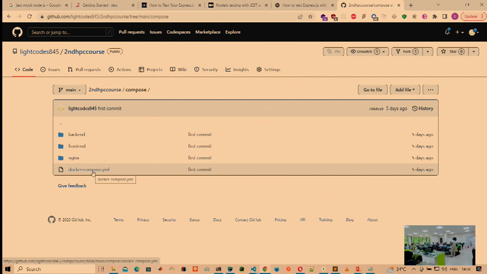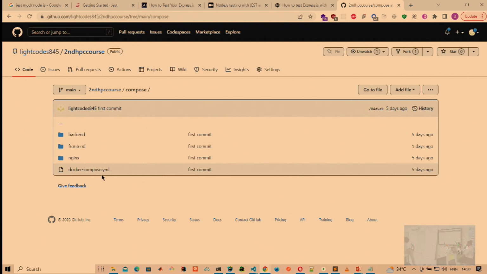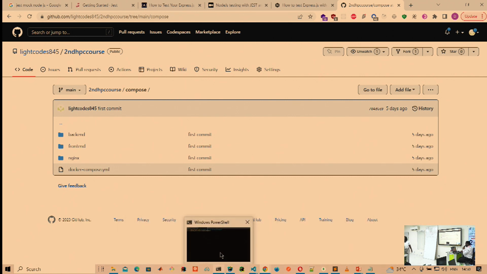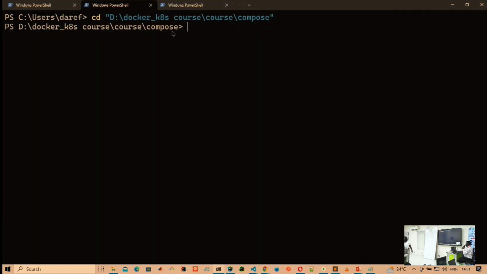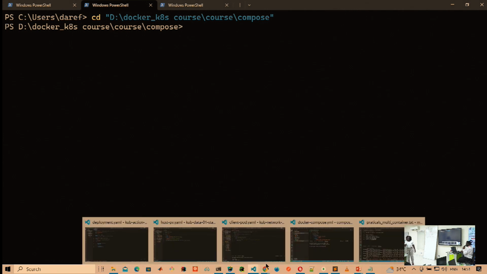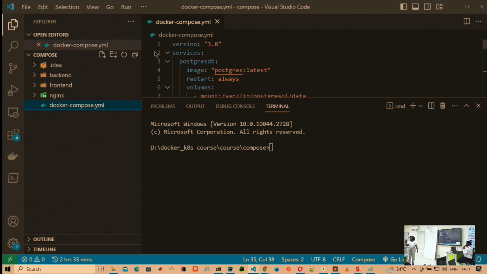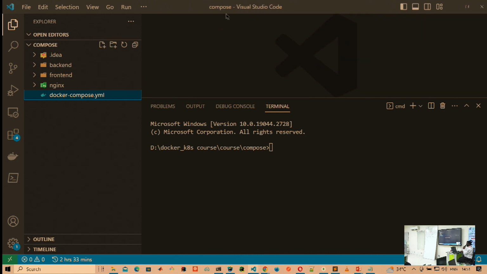Okay, so I think we all have the compose folder. If you are using terminal, you need to change your directory to the compose folder. If you are using VS Code, you need to open the compose folder. As you can see, for me, I opened the compose folder. I'm in the compose folder. If you can see my mouse. Okay, I have to wrap up very soon.